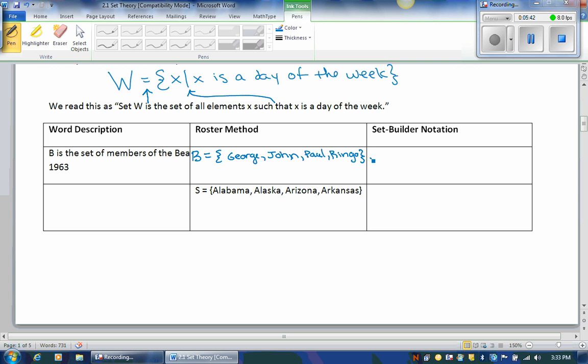Set builder, again, you've got your set B is X such that X, right? We're always starting that way. And then kind of a description about what we're talking about. So X was a member of the Beatles in 1963. So you're using a descriptor of what you want to talk about.